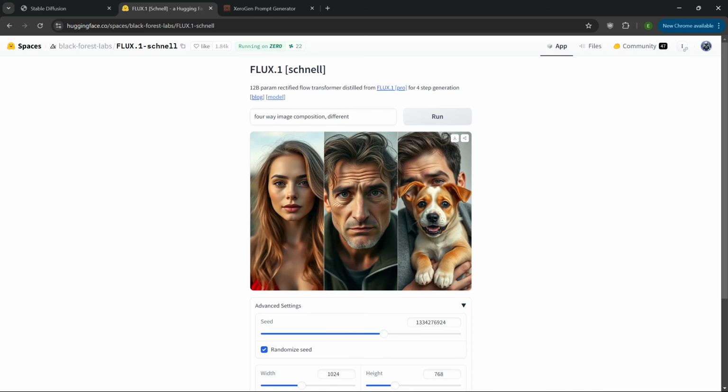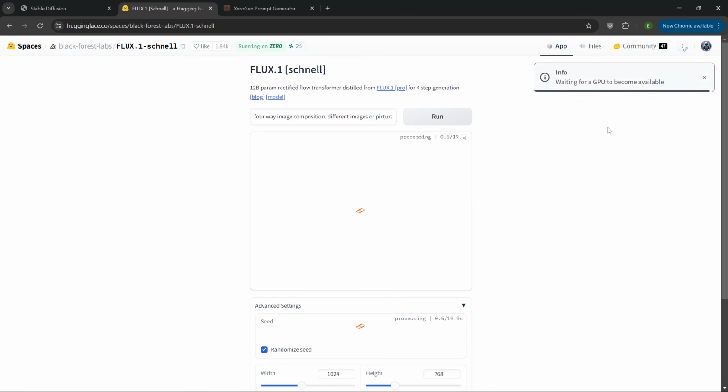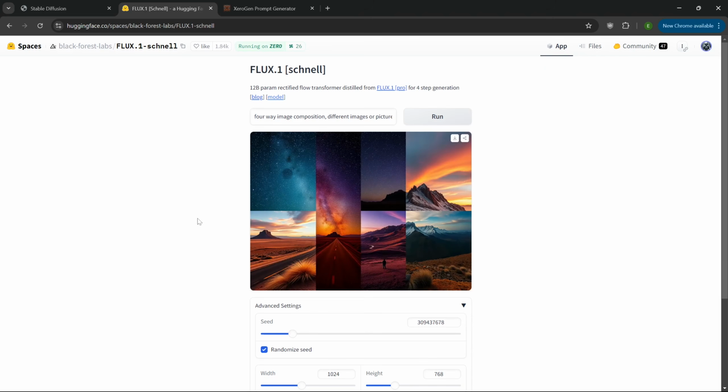Actually, we're just going to keep this real simple. Different images or pictures from around the world. Four-way image composition. Yeah, let's give that a try and see what it says. Not exactly what I was looking for. It's still trying to do more of a vertical because it kind of kept that one as vertical, and we got these here. But I think part of the problem is how I'm prompting. I'm just telling it to do different images. So let's specify 4 different things.